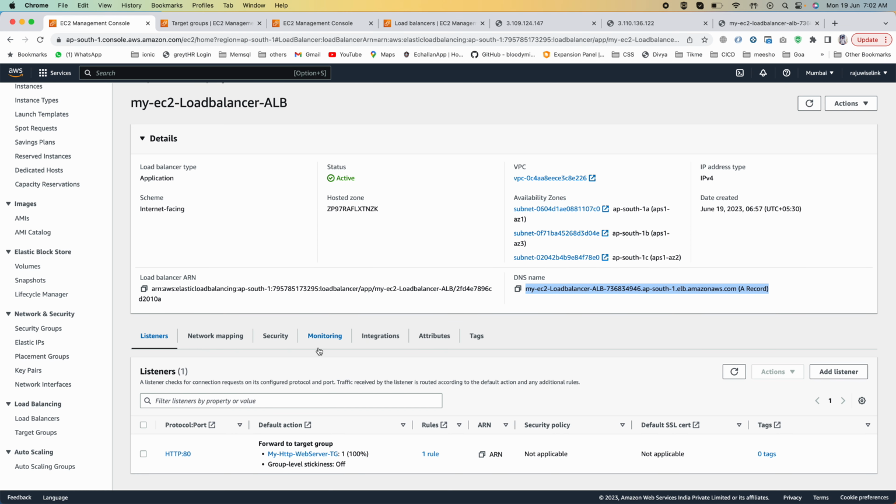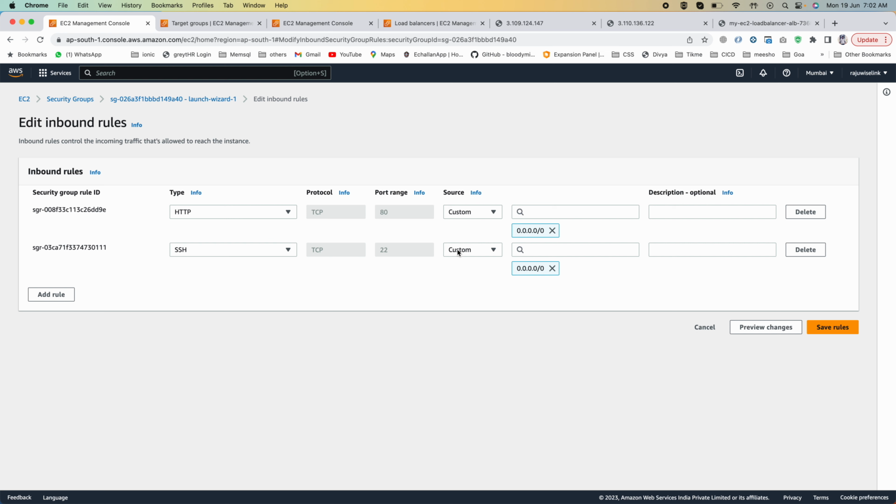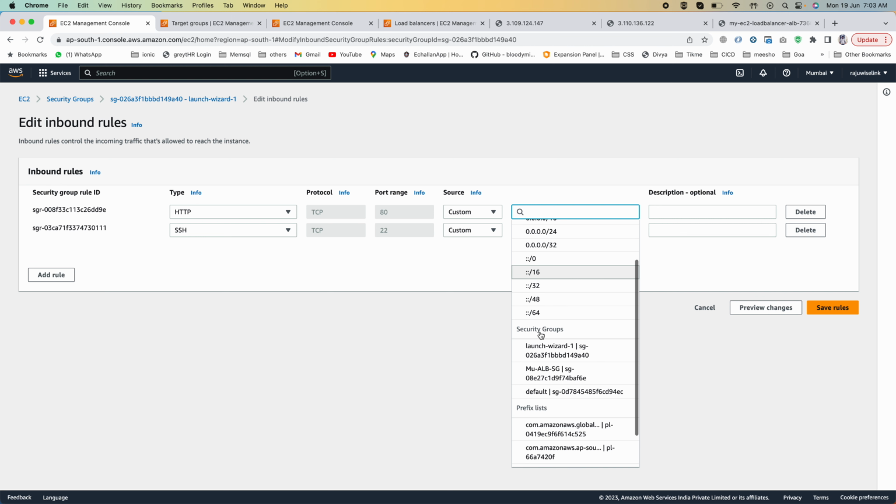So what we can do is, first go to the security groups. This is the security group of our EC2 instance, where we allow port 80 and 22. Here we'll go to our inbound rules and edit them. Here we are allowing port 80 directly to everyone, from anywhere. Instead of allowing it from all IPs, we can give a security group here. If you go down, this is my application load balancer security group. I'll put this here.